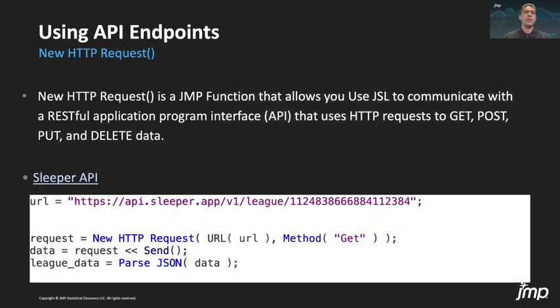New HTTP Request is a function in Jump that allows us to use JSL to communicate with these REST APIs. And this function allows the use of, as I mentioned before, get, post, put, and delete. Today we'll be focusing on get mainly, and we'll see just how simple it is to use New HTTP Request to get our data into Jump.